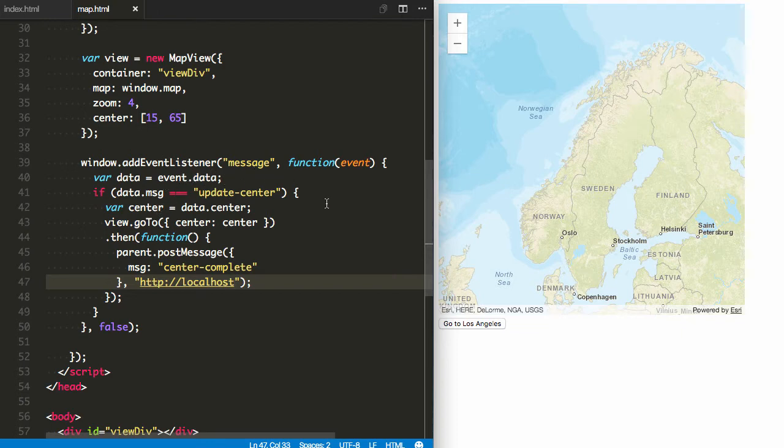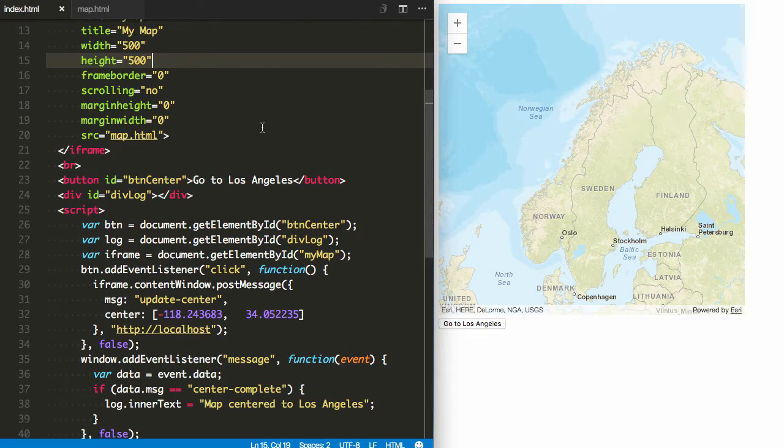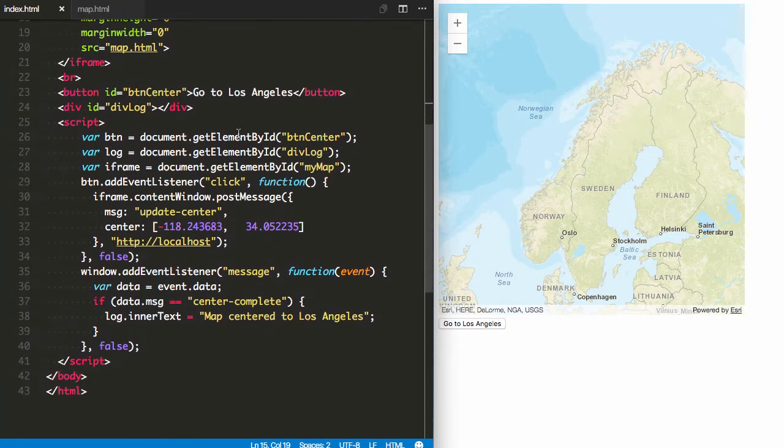So that's how you're going to get to that. So let's see what that looks like. If I go to my main page here, the parent application, I have a button, then a little div under the button for logging out information. And here's my Go to Los Angeles button.